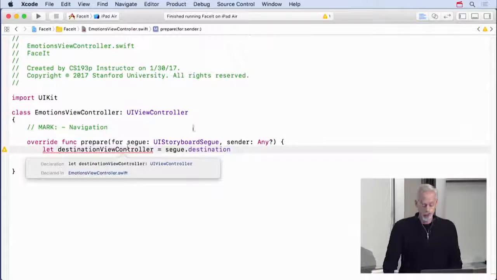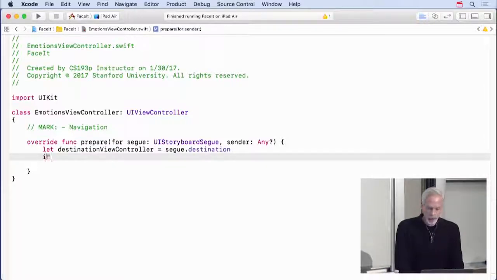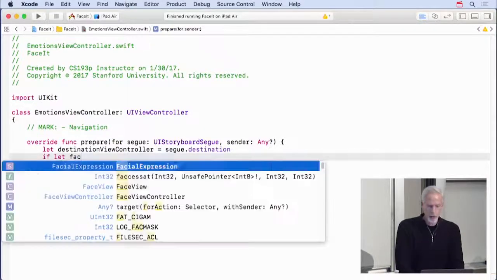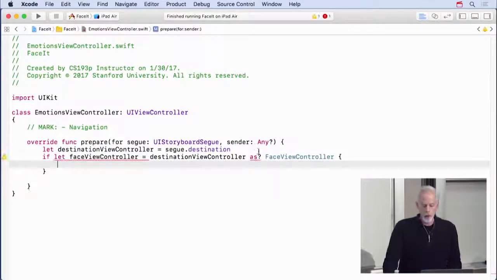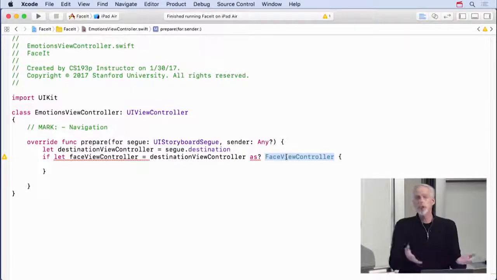We're going to have to do it here because this destination view controller better darn well be a FaceViewController, or I don't know how to prepare it. That's the only thing I know how to prepare this for, so it better be that. So I'm going to say if let faceViewController equal the destinationViewController as, and I'm going to do it conditionally here, a FaceViewController, then I'm good to go. Remember this as conditionally checks to see if it's possible for this to be a FaceViewController. And if it's not, my prepare is going to do nothing, and it's going to let that destination view controller appear unprepared because it doesn't know how to prepare it.